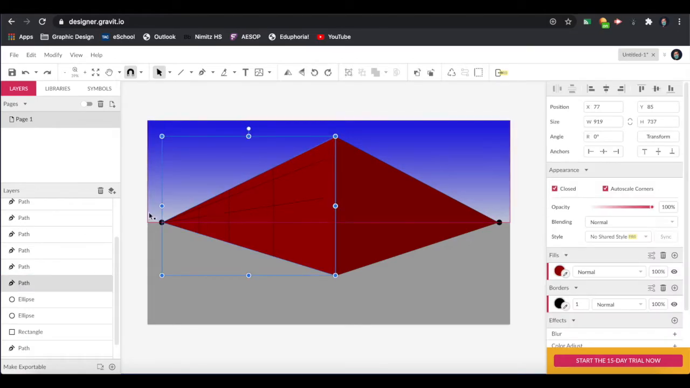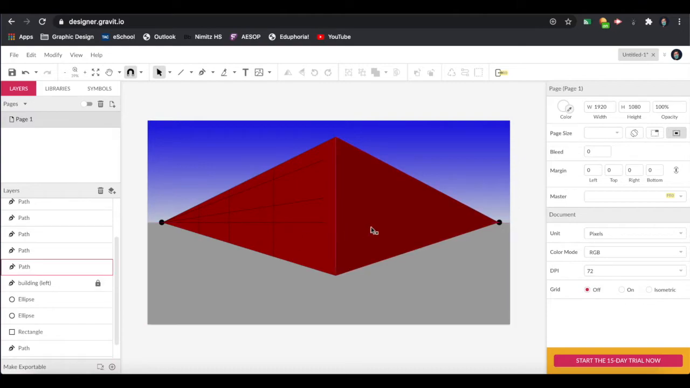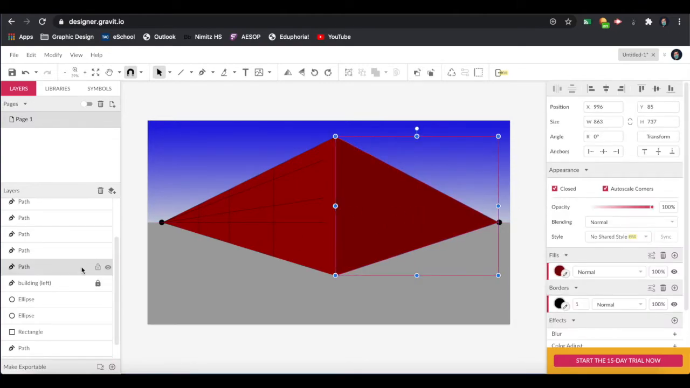Now, I highly recommend giving the layers a name, especially in this case. So if we click on the left side of the building and we name it building left, for example, so we know what it is, and then if you press the lock, we'll be able to lock it down and we'll be able to work right on top of it. We'll do the same thing with the right side, and you'll see why once you start building on top of it with the doorways and the windows.